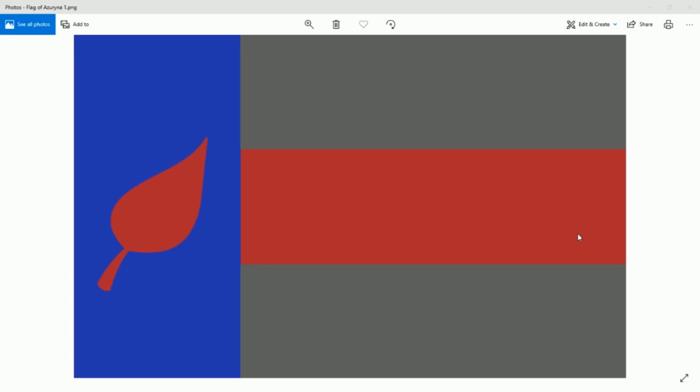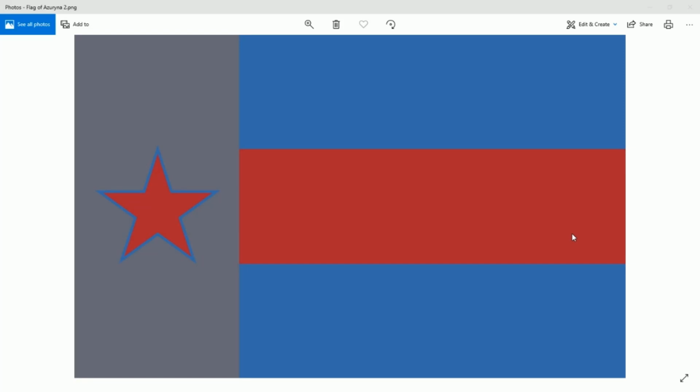Okay. What do you think of this one? This one I just tried to make the colors a little less harsh, in your face, so to speak. Thoughts? It's not bad.